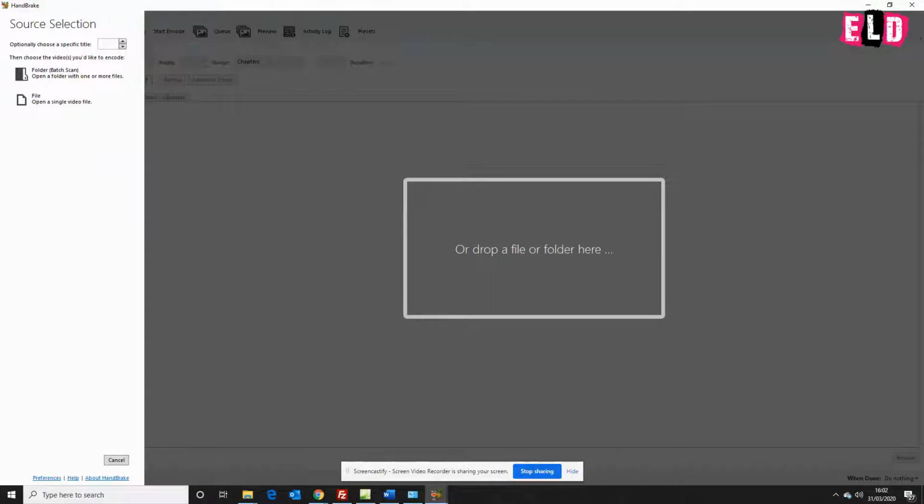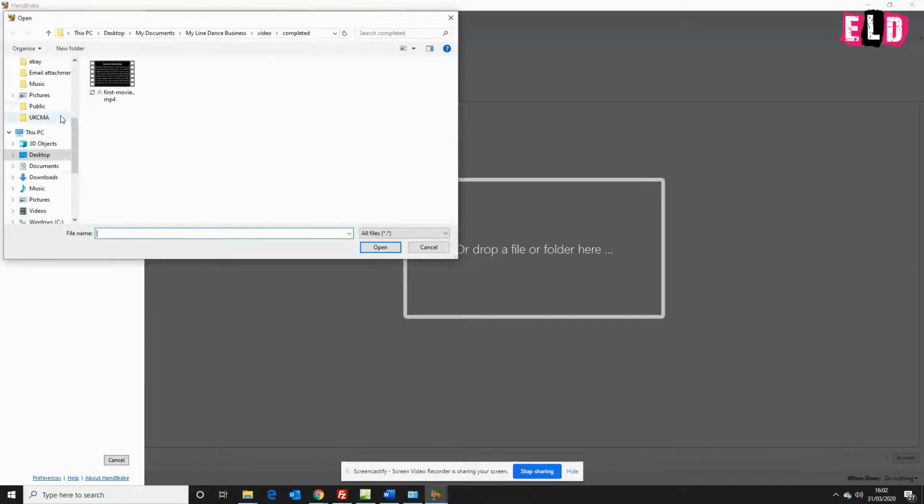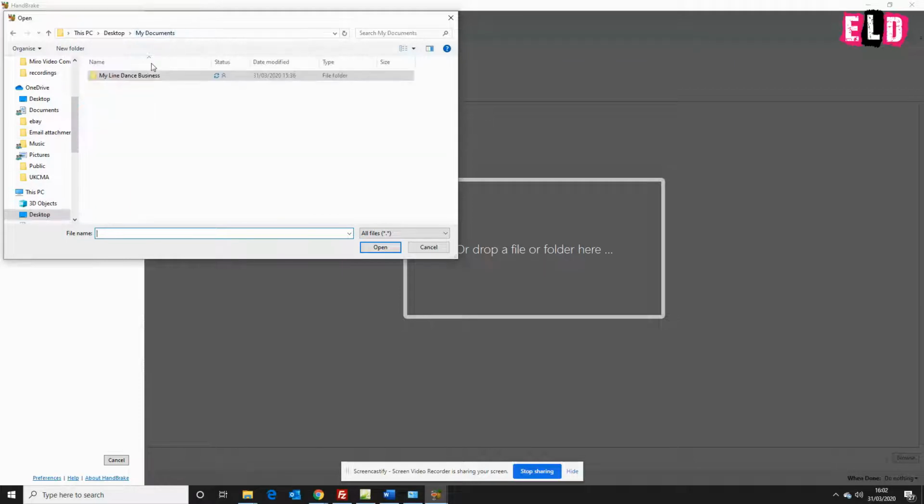Now you can drag and drop your video files into the screen, or you can do it the old-fashioned way. We'll do it the old-fashioned way. On the left-hand side, it says File, Open a Single File. We're just going to click on that and go to My Documents, My Line Dance Business Video, and Completed. So these are movies that have been completed.